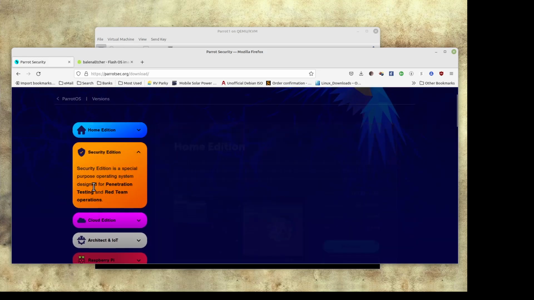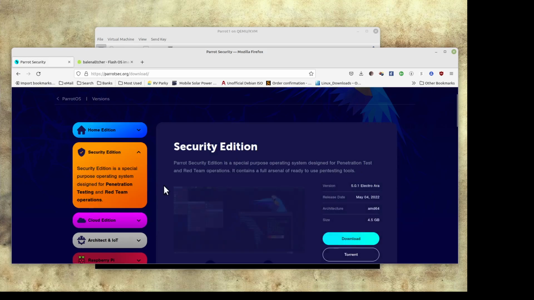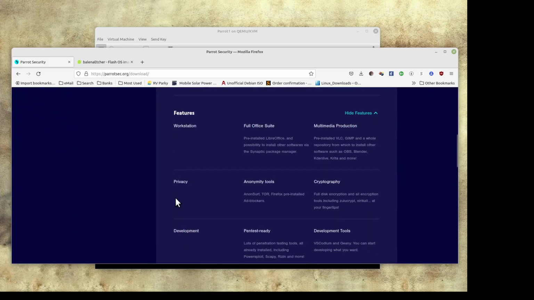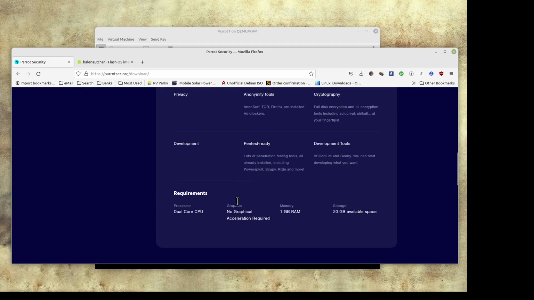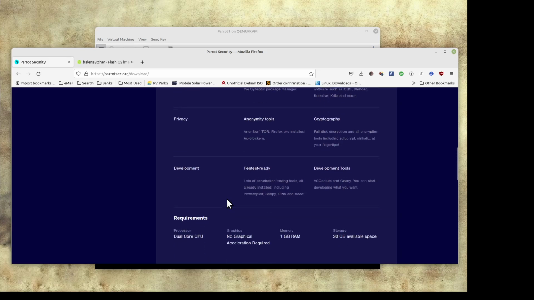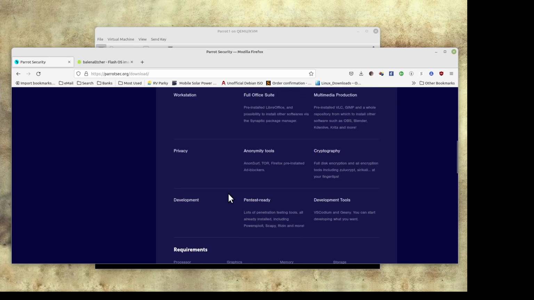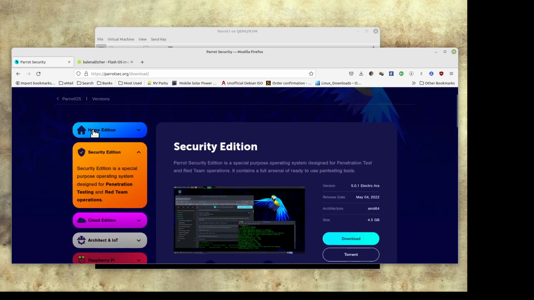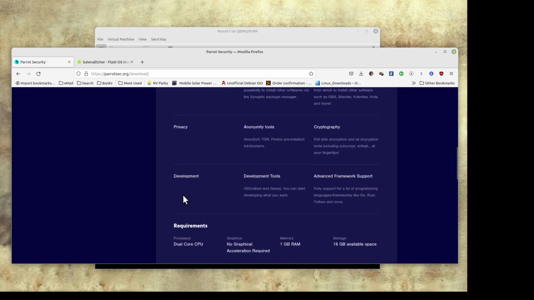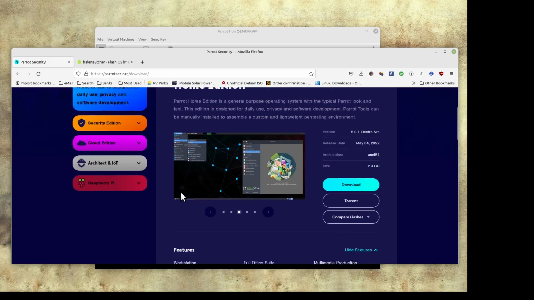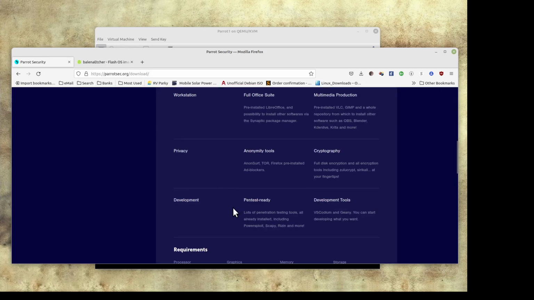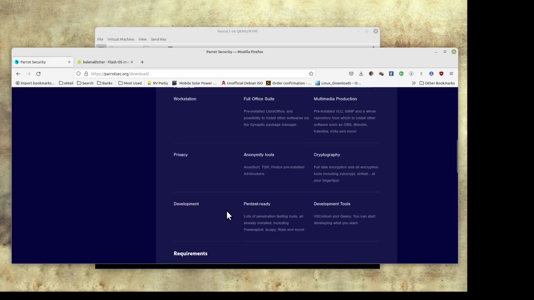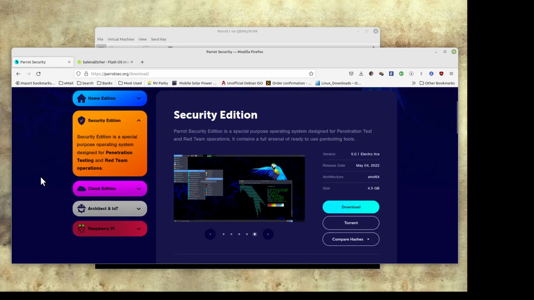The Security Edition basically says all the exact same things, except it wants a little more storage space. And pen test ready. Does the other one say that? I didn't think the other one said that. Maybe that's what was different. No. So this one, the Security Edition, says pen test ready with development tools. So it's pretty much the exact same as the Home Edition with the security tools.